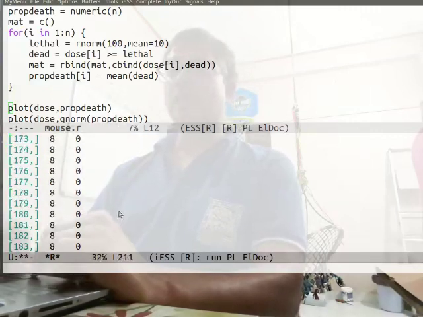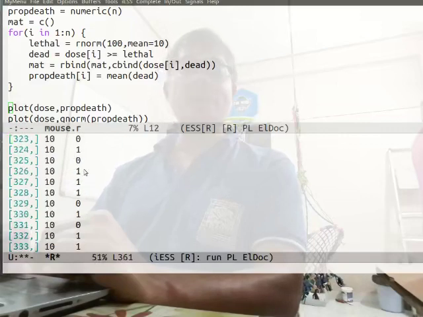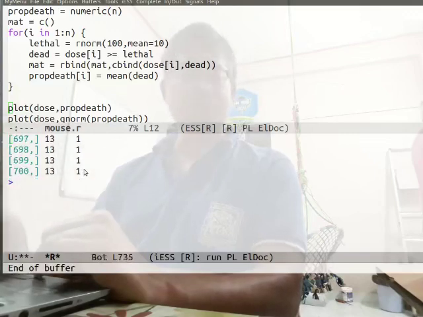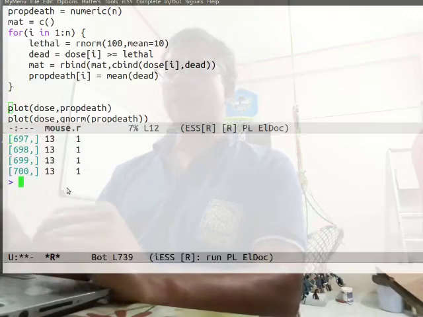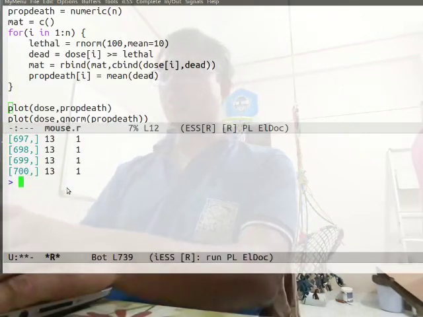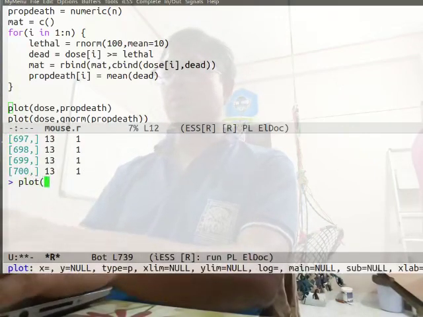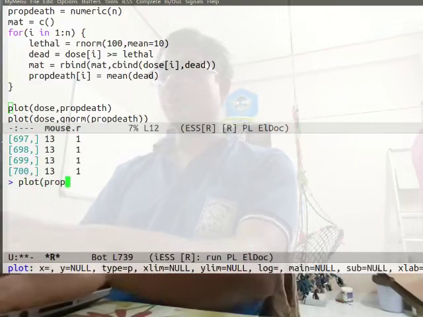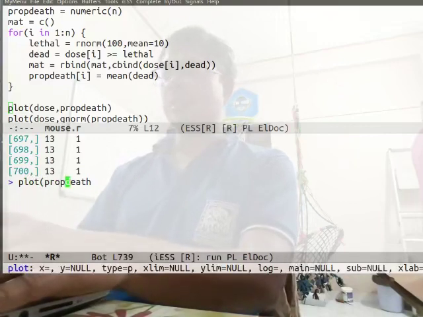At 8 I had 1 death. Then I go on. At 9 the number of deaths is increasing. At 10 I have quite a few deaths. 11, more dead than alive. 12, 13, everyone is dead. And I can see that if I look at the proportion, I can even plot the proportion of deaths against the dose.